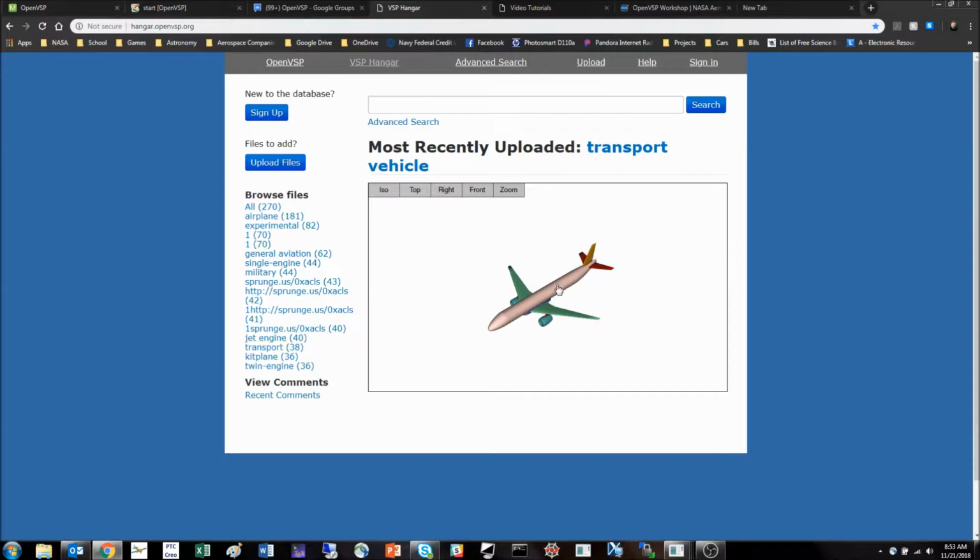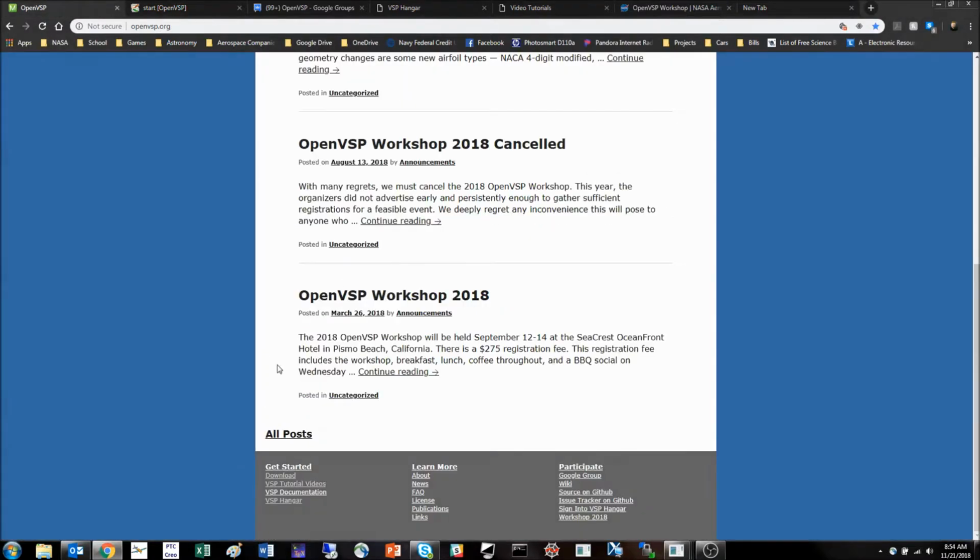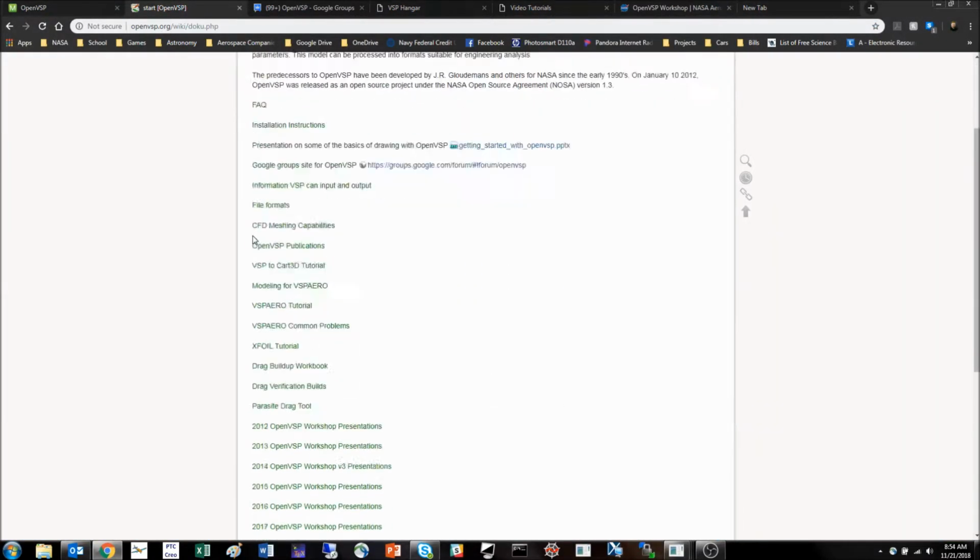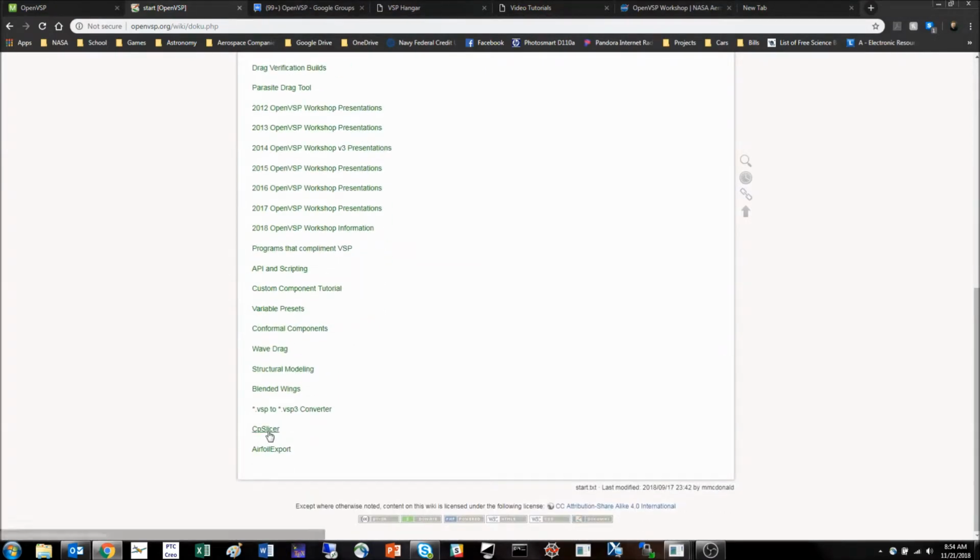It's a really great resource for looking at how some other people have built models, getting an idea of where and how some things are placed if you want something to get started to look at. If you go to the wiki page, again, the link is right here down at the bottom. The wiki has lots and lots and lots of information on all sorts of different things inside VSP, as well as links to all the old VSP workshop presentations.